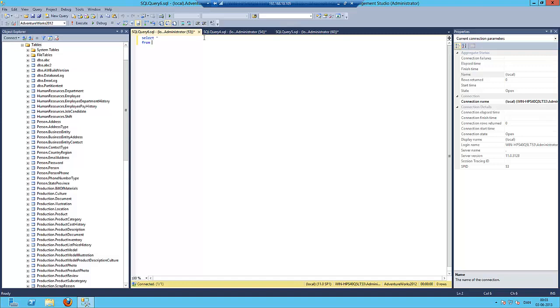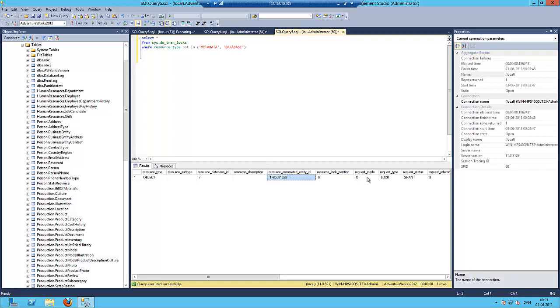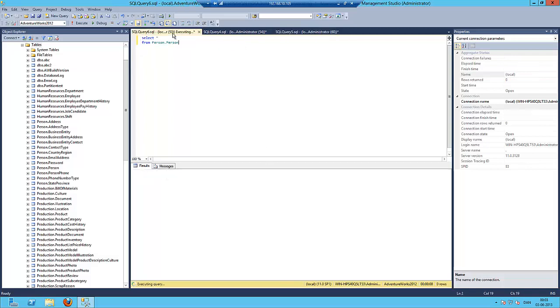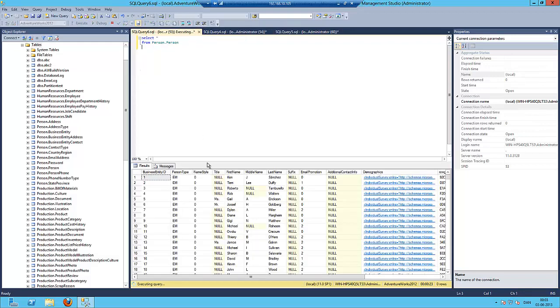Select star from person.person where business entity ID equals 5, and you will see nothing happens. As long as there is a lock that is exclusive, then no one can access that table. So what we do is now that we click here and we say, oh sorry, I didn't want to update anyway, so I roll back like that, and when I roll back, then right away this user gets his information.